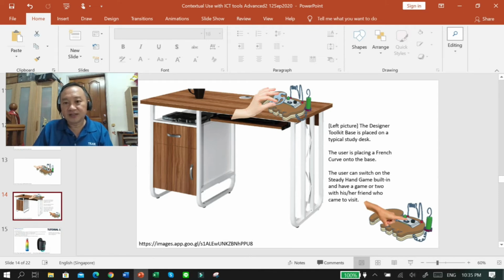So down here is an example of a caption again. All right, so in this case, it's a left picture. The designer toolkit base is placed on a typical study desk. All right, so obviously you are reiterating what's happening here. And of course, to go further, you can actually include the next sentence. The user is placing a French curve onto the base, right down here. And the user can switch on the steady hand game built in and have a game or two with his or her friend who came to visit.